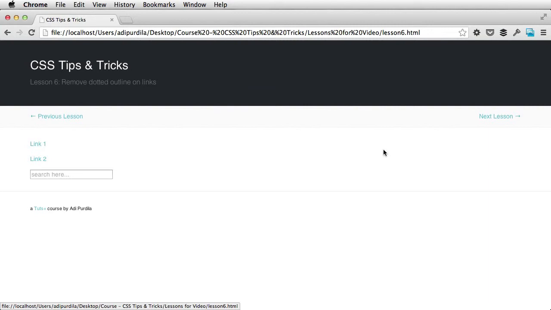The outline property also has an effect on text inputs. So if I focus on this one, notice this blue glow around the edges. And actually, this glow only happens in Chrome, as far as I know.